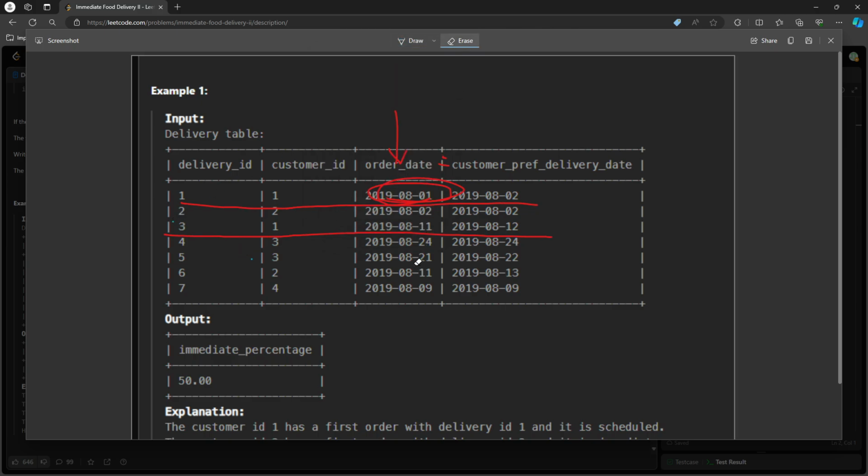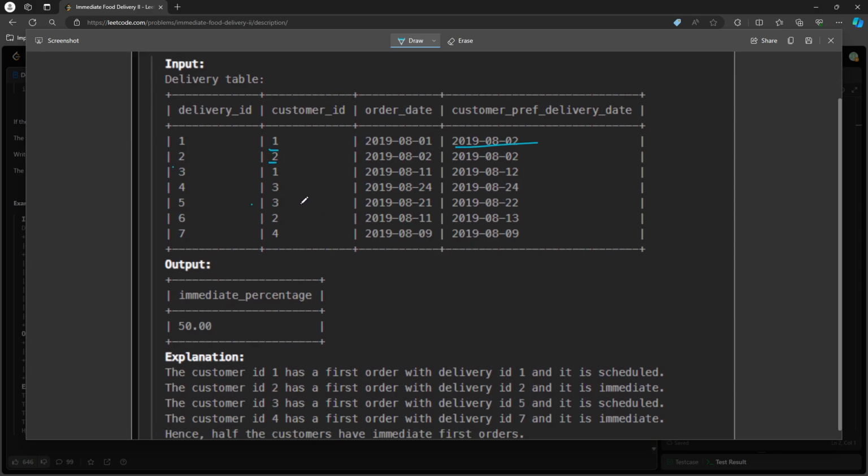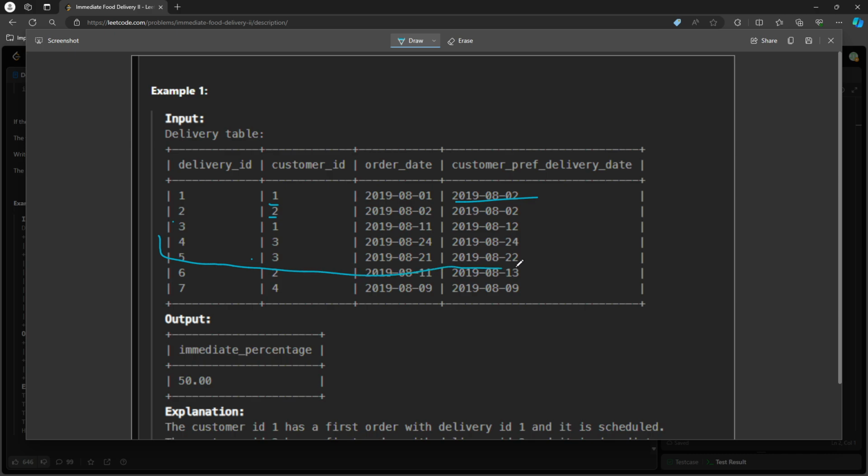So let's look at another one. Customer ID 2. The minimum is going to be this one, and the order date is equal, right? So customer 2 is an immediate order. The first one, customer ID 1, is a scheduled order. And 3, the minimum value is going to be this. They are not equal, so it's scheduled. The last one is 4. 4 is equal, so it's immediate.